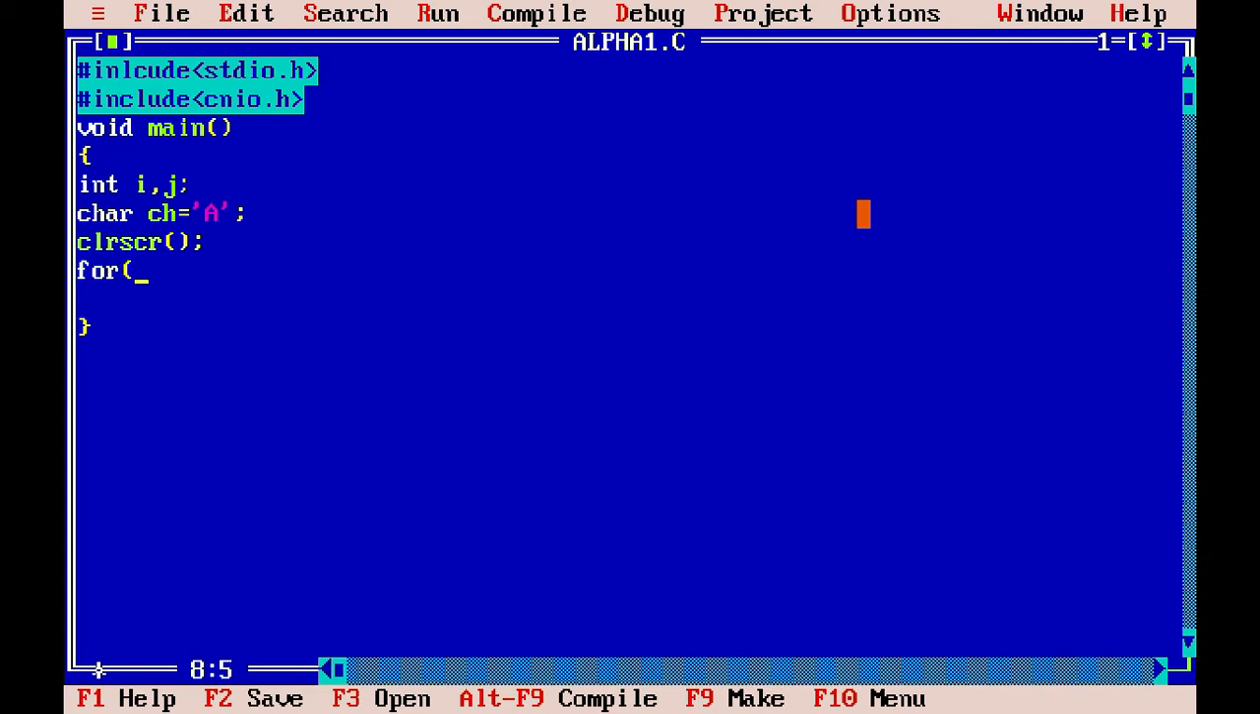For the first loop, we will use this logic: i equals 1, i is less than or equal to 5, i plus plus. For loop, curly braces open and curly braces close. In these curly braces, we will use our inner loop: j equals 1, j is less than or equal to i, j plus plus.